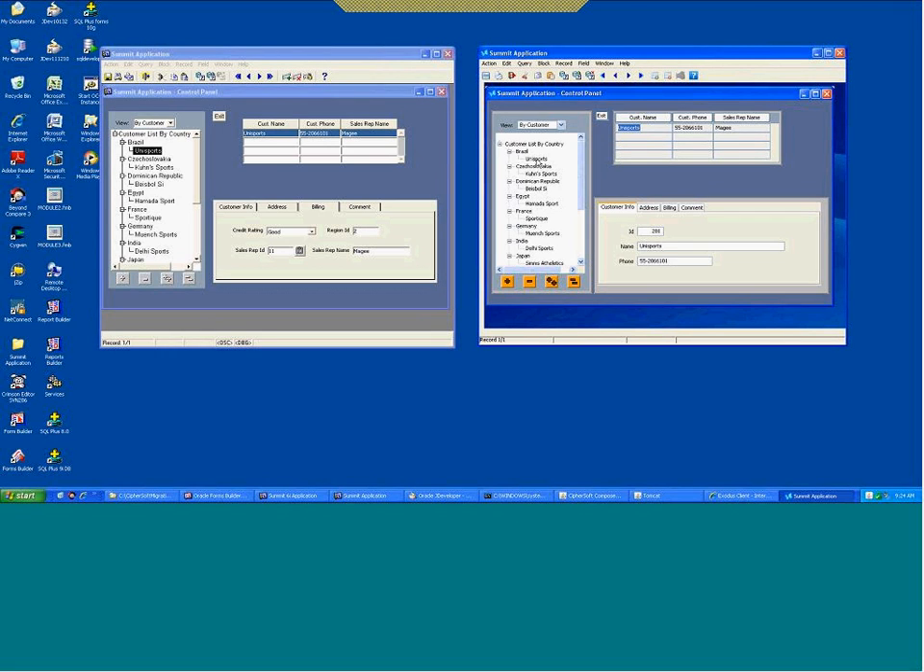This is the same thing. As soon as I select any of these things, you would see that these are automatically changed because there is a master detail relationship, and we get those functionalities in the Java environment.